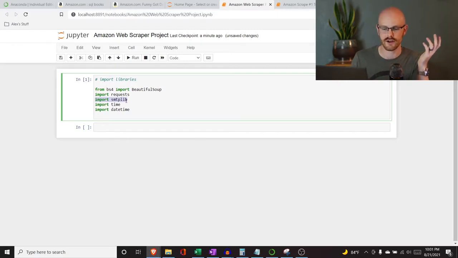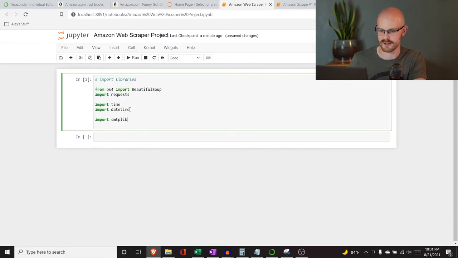But this library right here is for sending emails to yourself, and I'll show you how you can use it if you want to. I already have the whole code written out. You can just steal it and try it out yourself and see if you can get it to work. But this one is not as important. I'll put it down here.